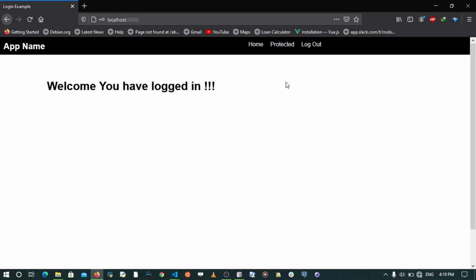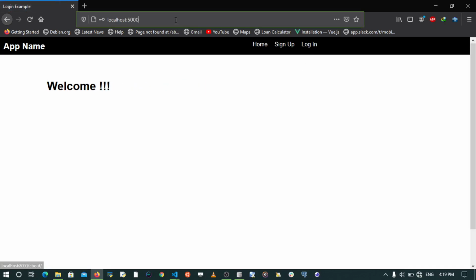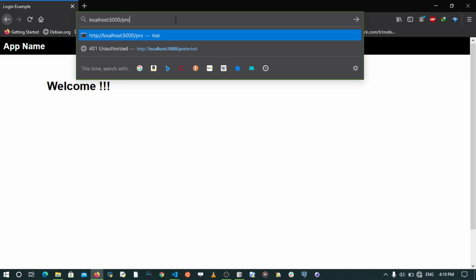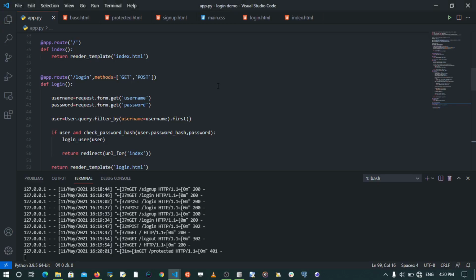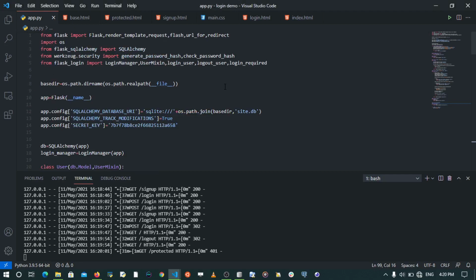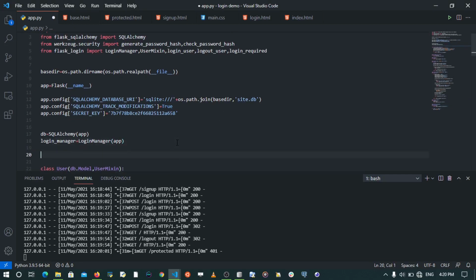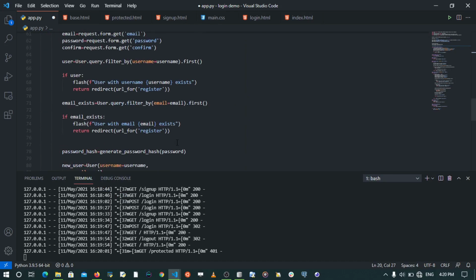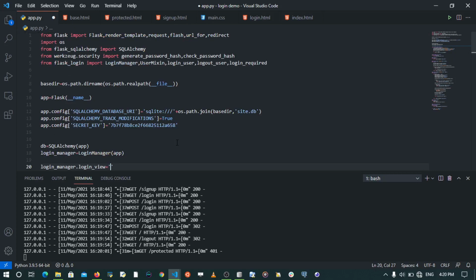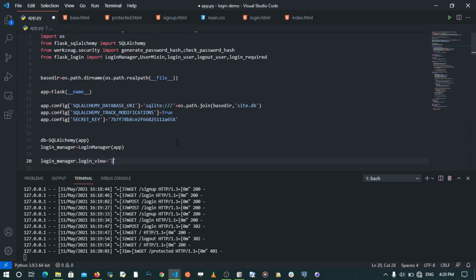Now, after logging in, we are going to log out and we're going to also see. So if we try to access this protected route, we're being given a message that shows that we are unauthorized. What if we just return to the login page? So I'll do that by just specifying the login view. So I'll come and say login_manager.login_view is going to be equal to the name of the function that does the login functionality, which is going to be login.